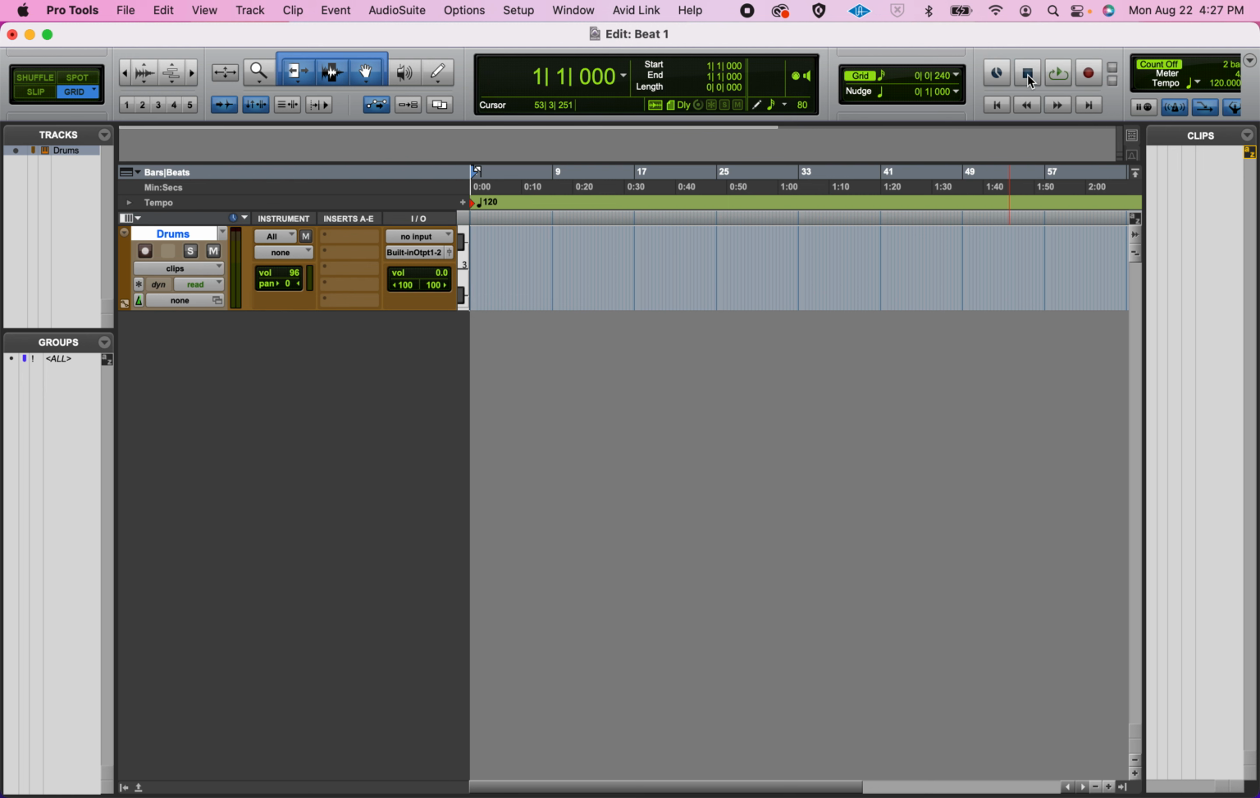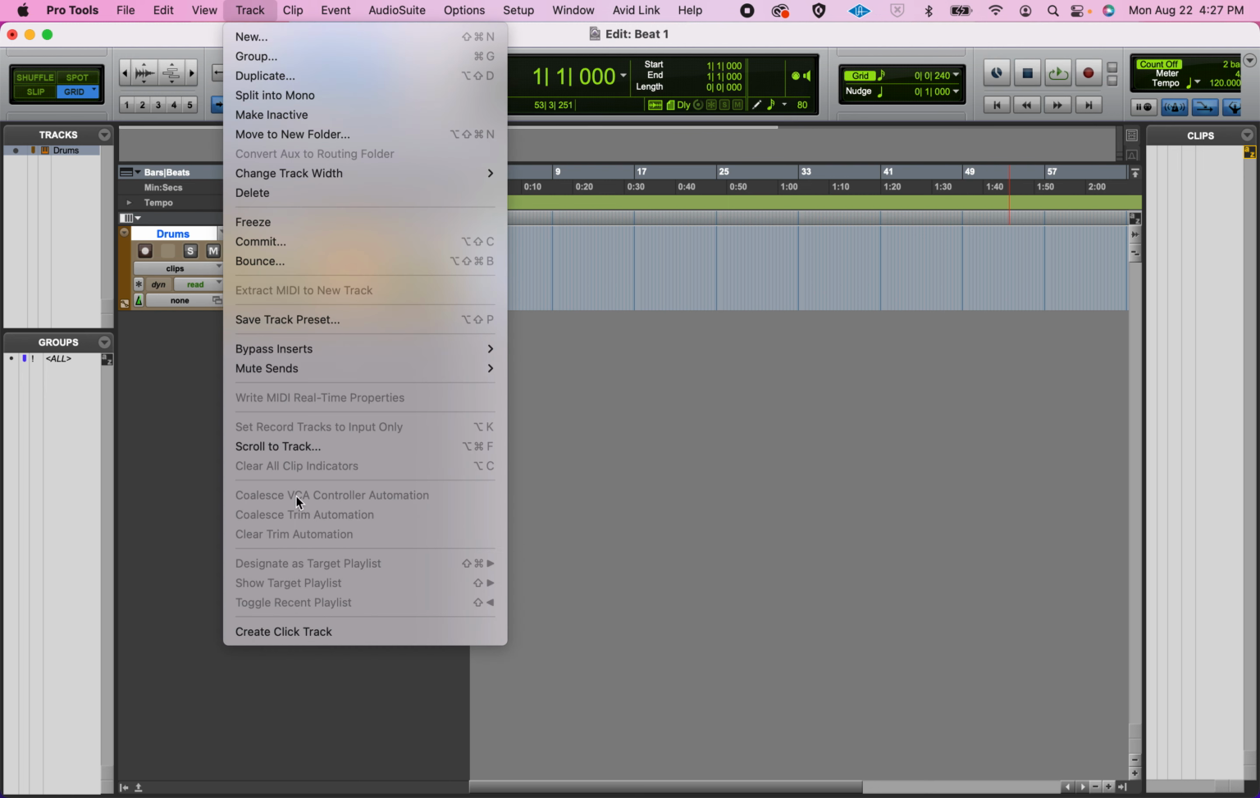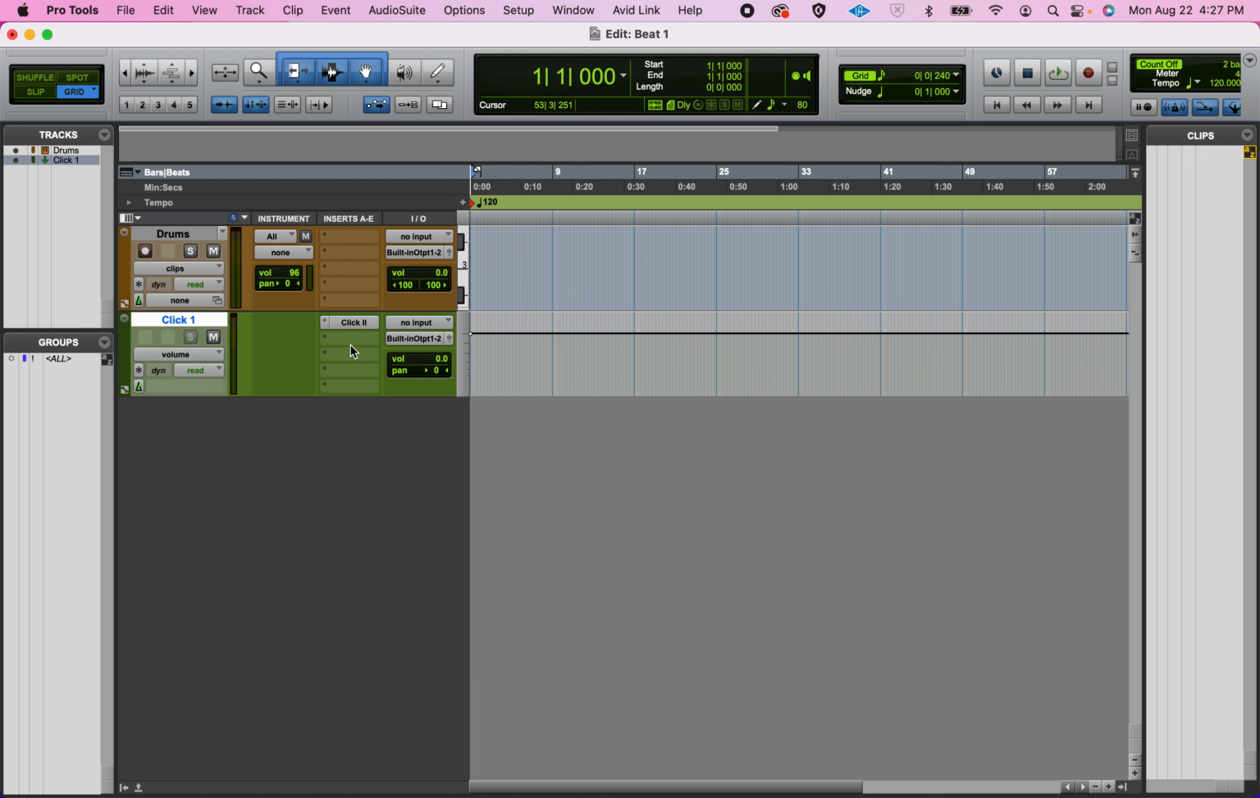I need a reference. So I'm going to go up to Track and hit Create Click Track. Again, that is Track, and all the way down at the bottom, Create Click Track. And now when I press play, 1, 2, 3, 4, 2, 2, 3, 4, I hear that reference. That's too fast for what I want to do.